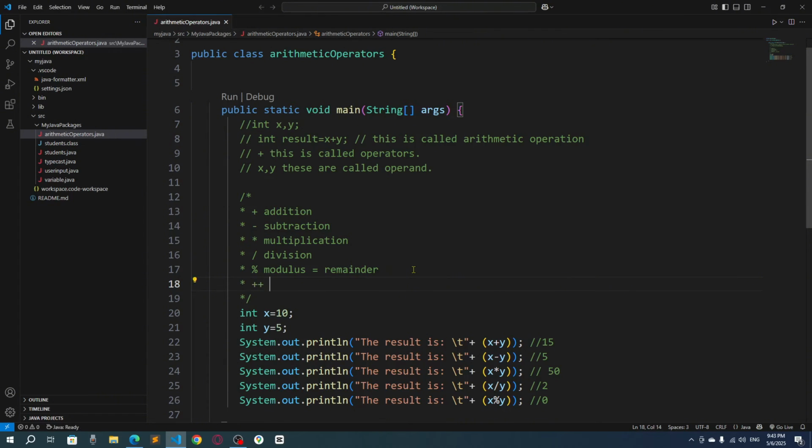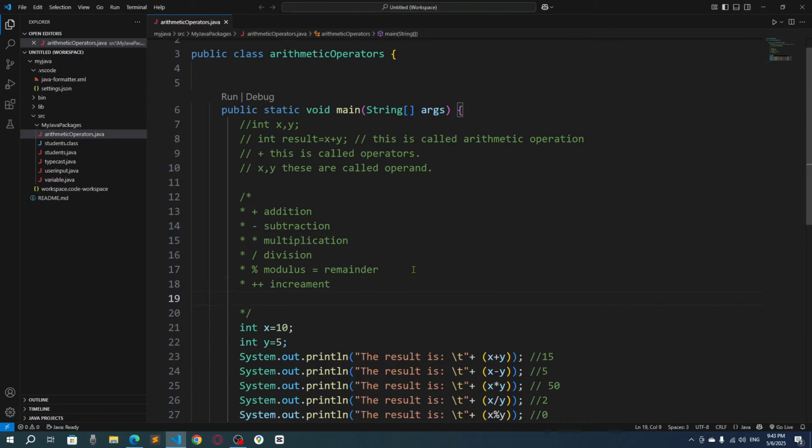All right, I forgot to mention two more arithmetic operators. One is increment, this plus plus, and this is called increment. And we have another one, minus minus, and this is called decrement.